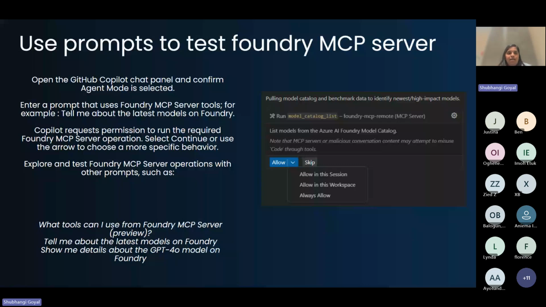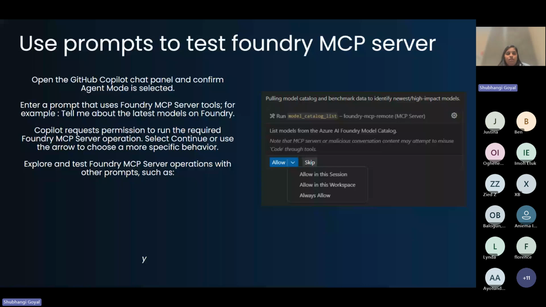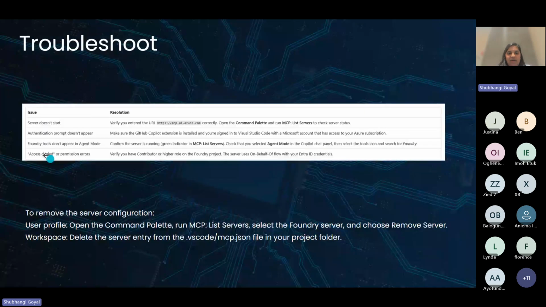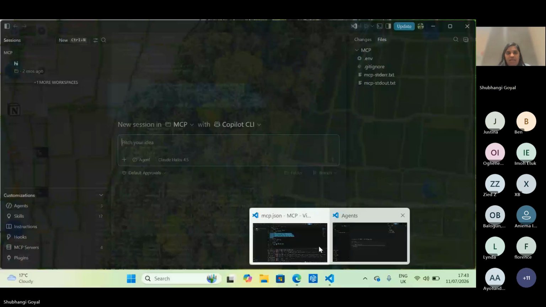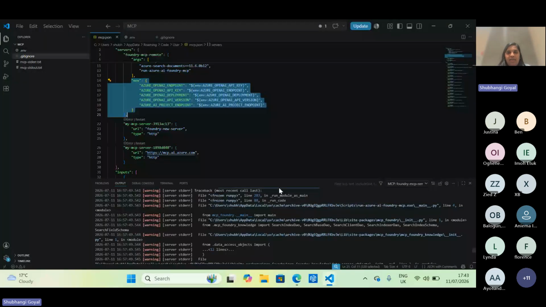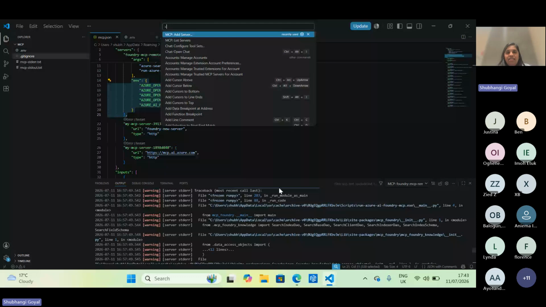Then the next bit really is how do you troubleshoot. This is a very important bit again. In troubleshooting, for example, if your server does not start, make sure that you enter this URL, mcp.ai.azure.com, and run list servers to check the status. You can do the same here, by pasting the URL here to check whether your server is up and running or not.